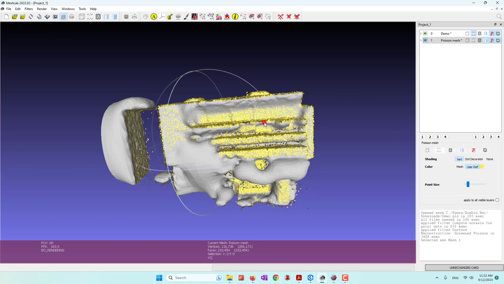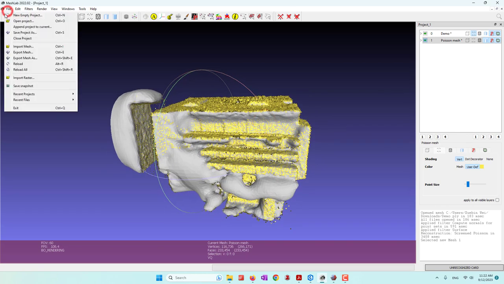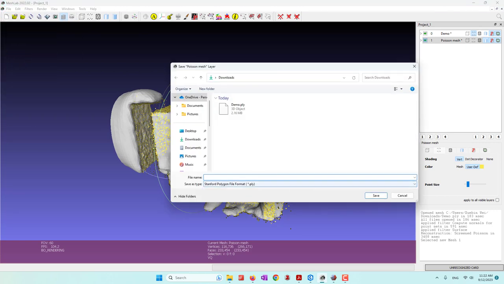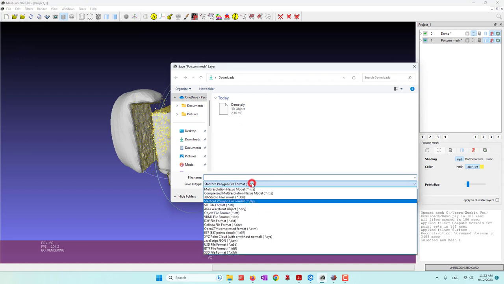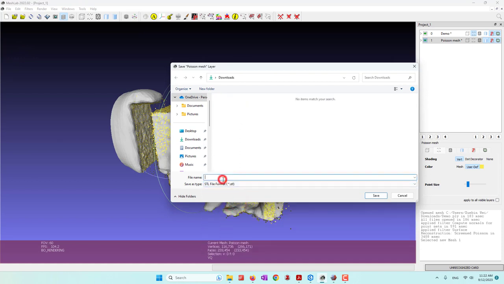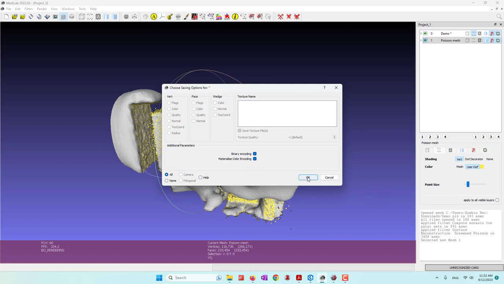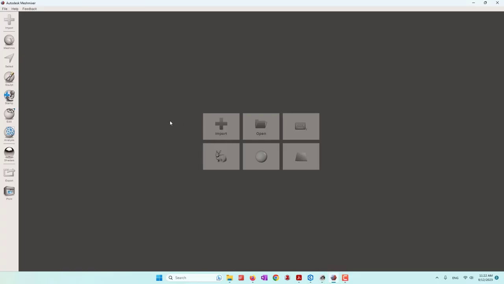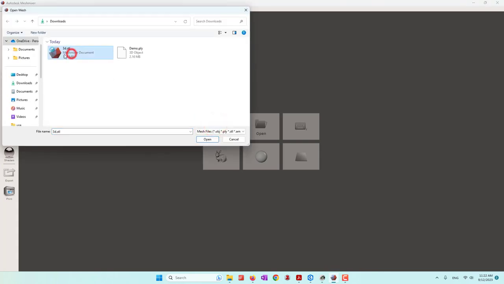So let's first export the 3D model. Let's say export the mesh as. We can export this one as the STL file. So STL. Let's just call it 3D, and save that, and we just accept the default settings. All right, and now let's go to MeshMixer and import the STL file that we just created. So you can see here I have this 3D STL file.